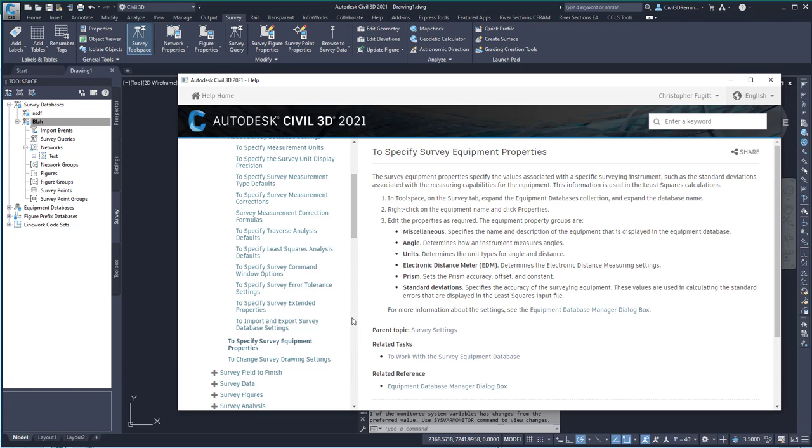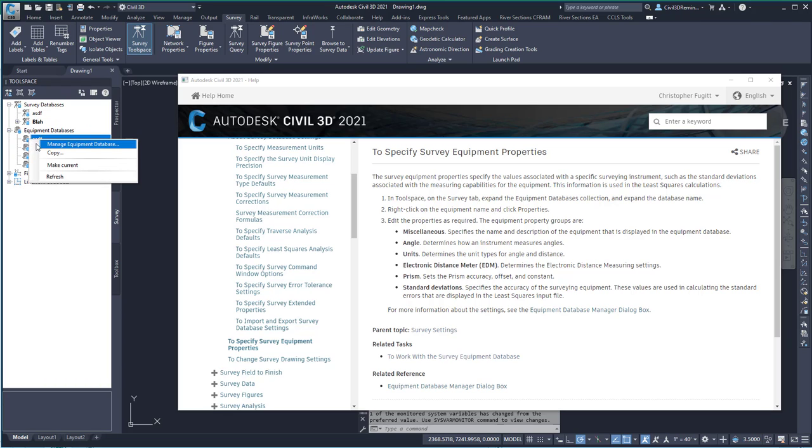To specify survey equipment properties, the survey equipment properties specify the values associated with a specific surveying instrument, such as the standard deviations associated with measuring capabilities for the equipment. This information is used in the least squares calculations. Step 1. In the Toolspace on the Survey tab, expand the Equipment Databases collection. Right-click on the equipment name and click Properties.